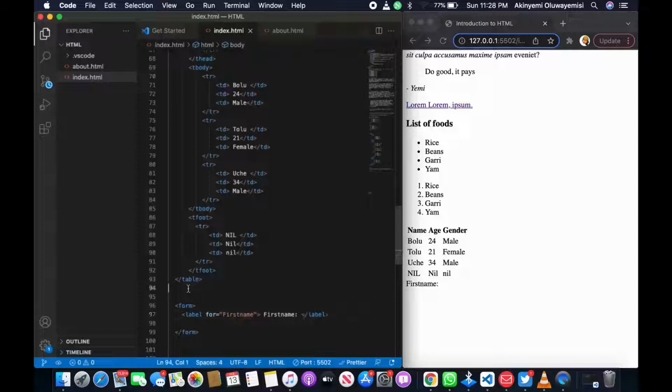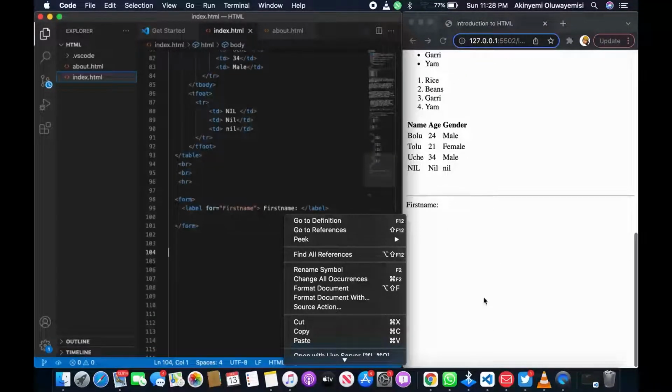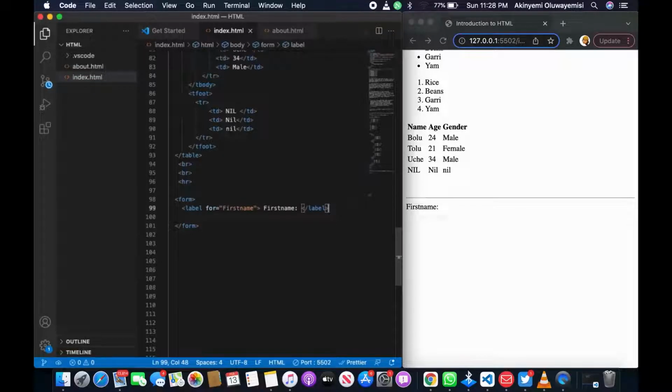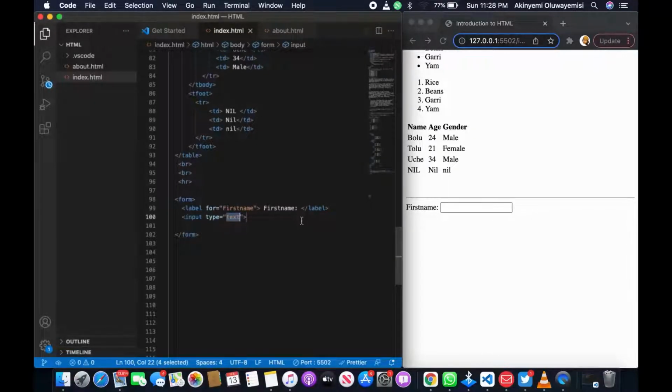Oh, I'm sorry, let me give this a break so we don't have everything mixed together. Another break and another break, and maybe an hr to just divide the whole thing so you don't get it mixed up. Okay, cool. So for every label I said there's an input, right? This is input. What the type attribute asks you is, what is your input demanding? Is it text? Is it number? Is it email?